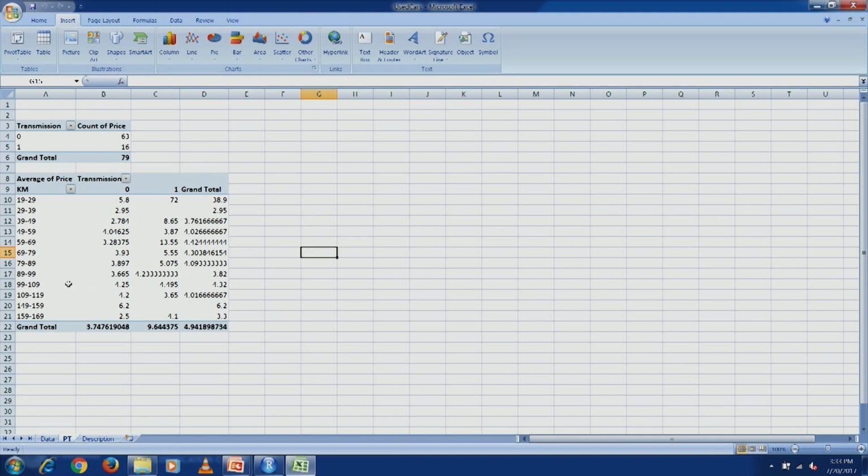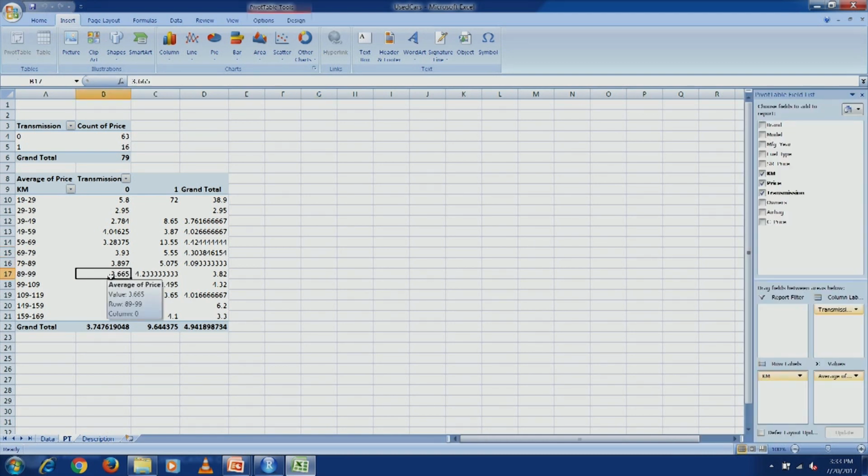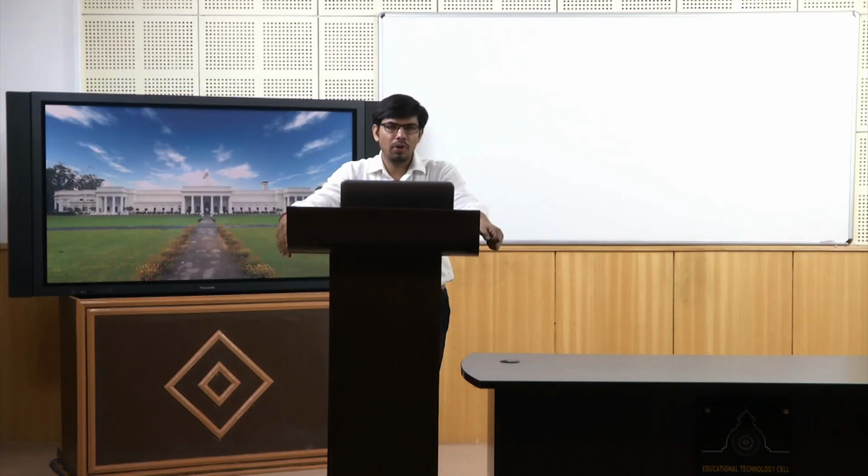For example, if we look at the 79 to 89 range and 89 to 99 range, if we look at the average pricing for these two ranges, this is quite close. So, probably we could have clubbed these two bins. Similarly, if we look at 29 to 39 and 39 to 49, the average pricing is quite close. So, therefore, we could have combined these two bins.